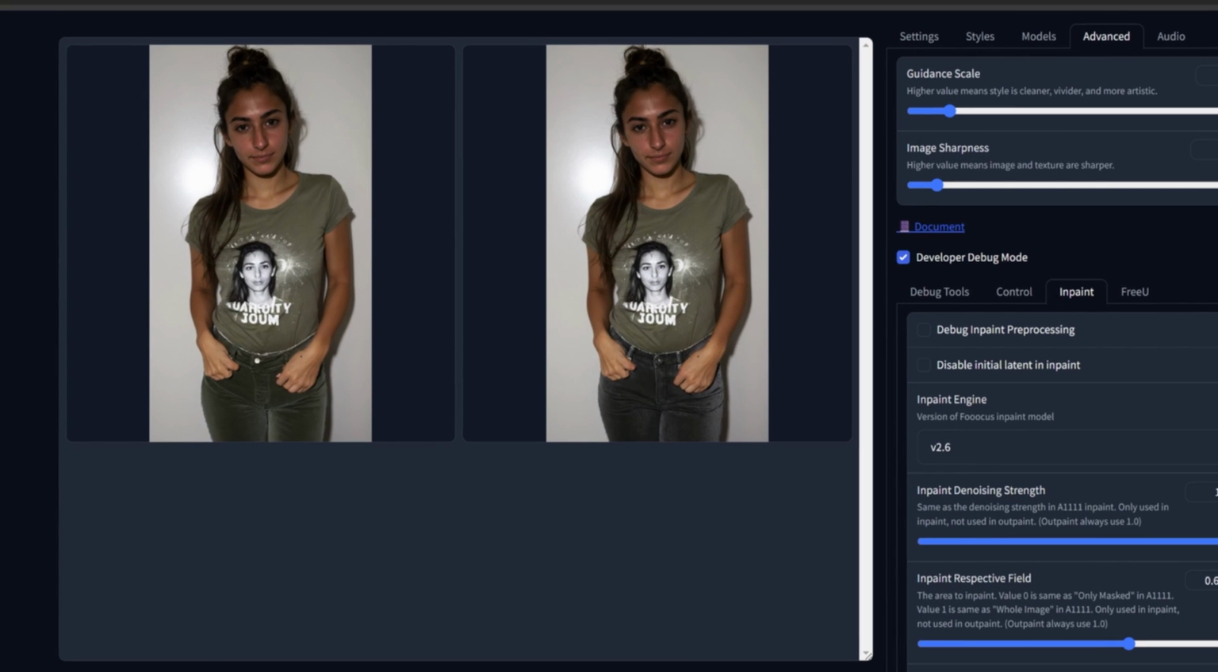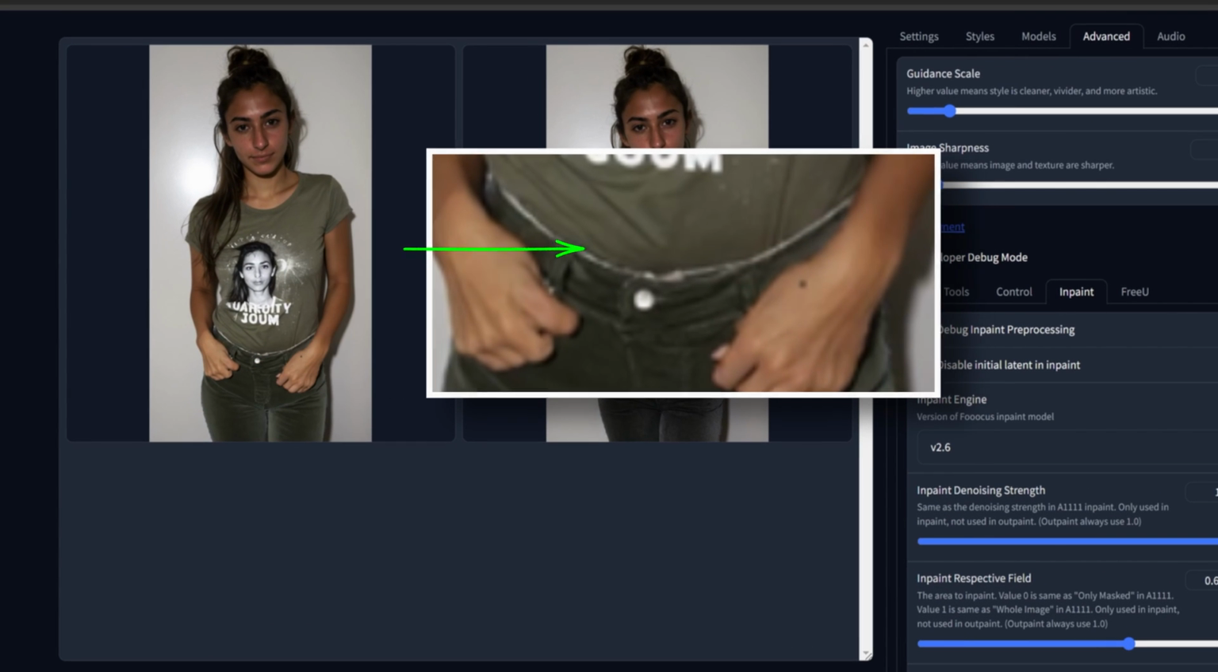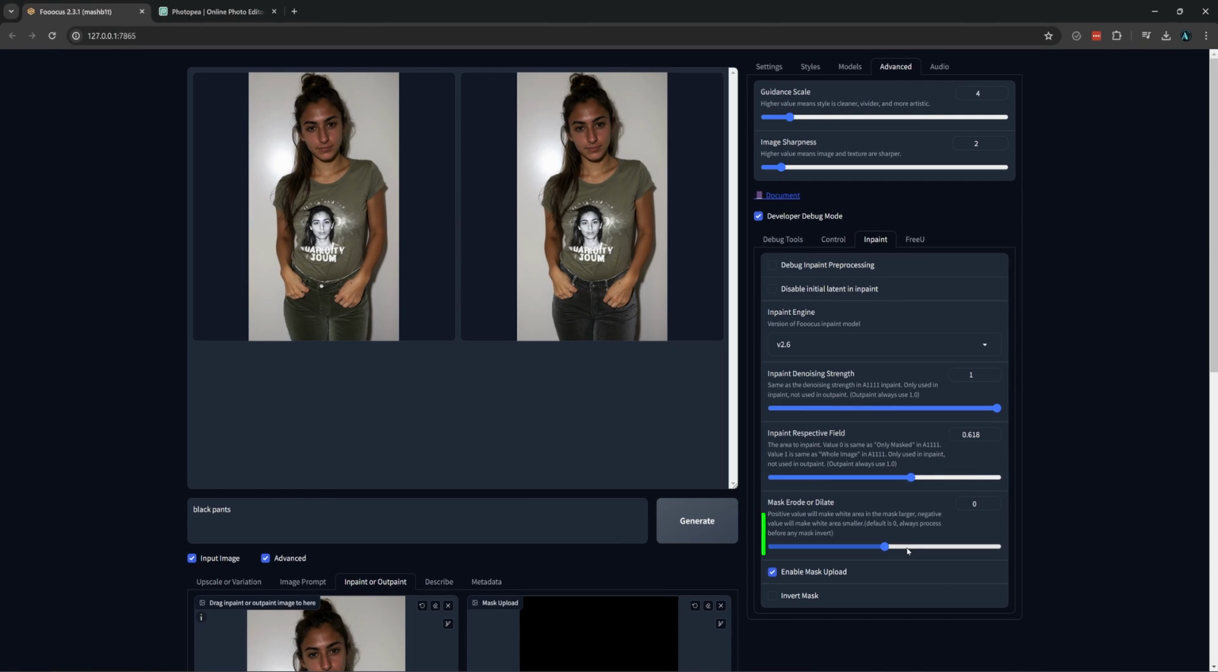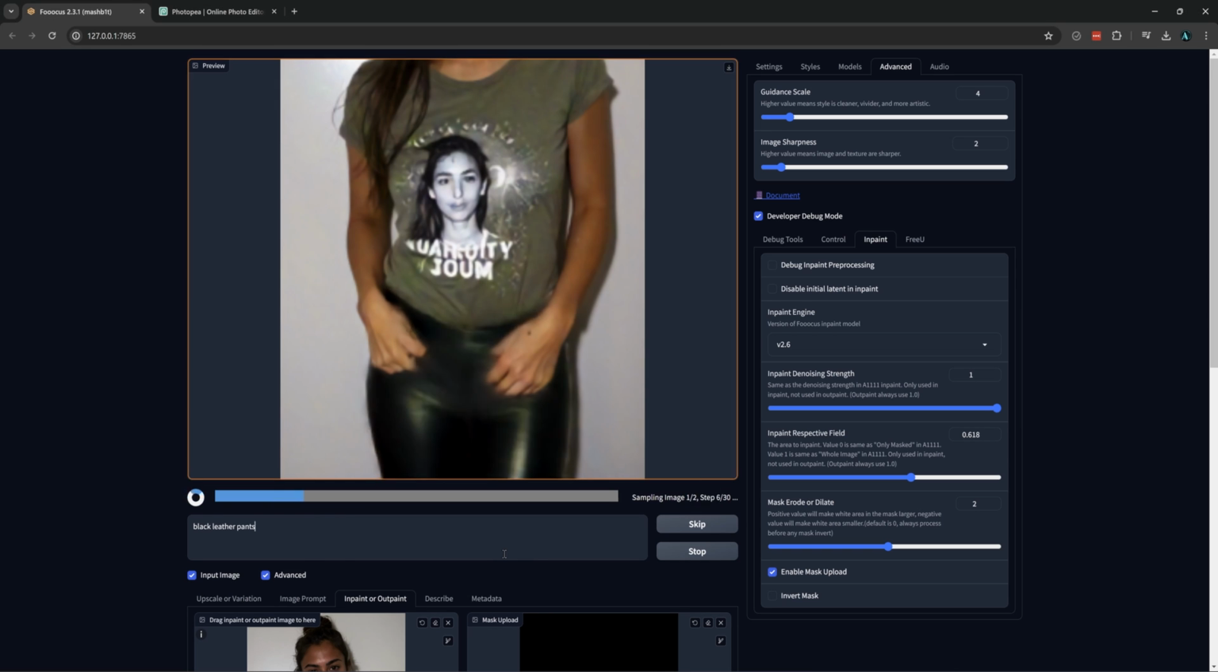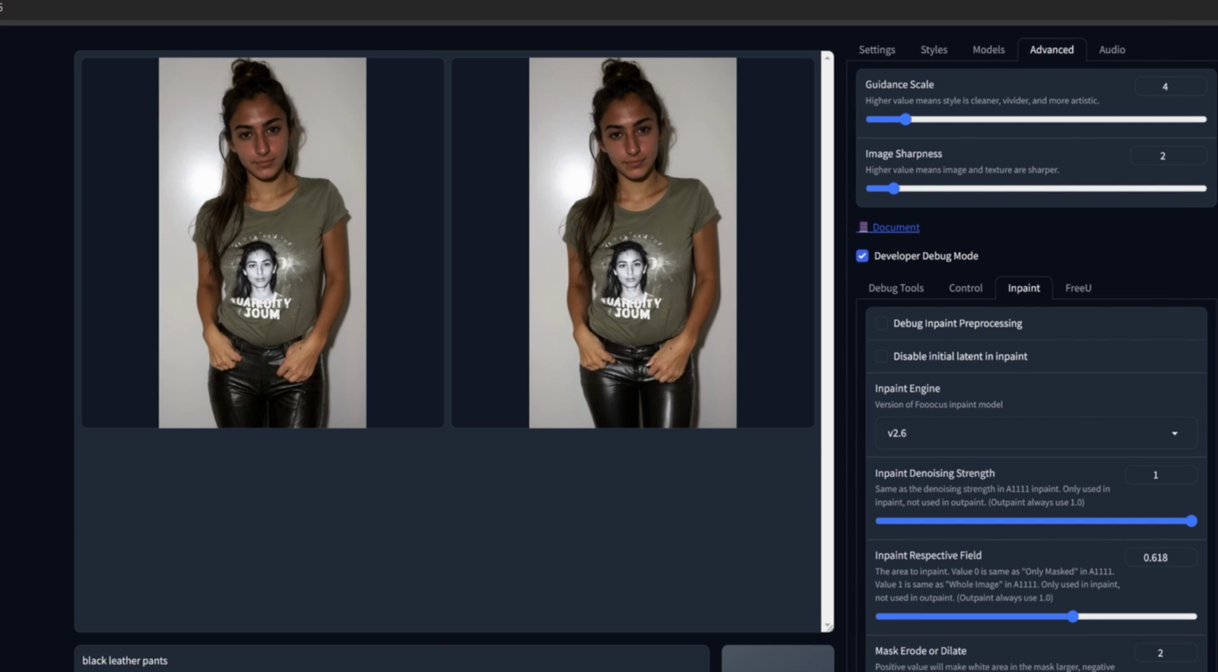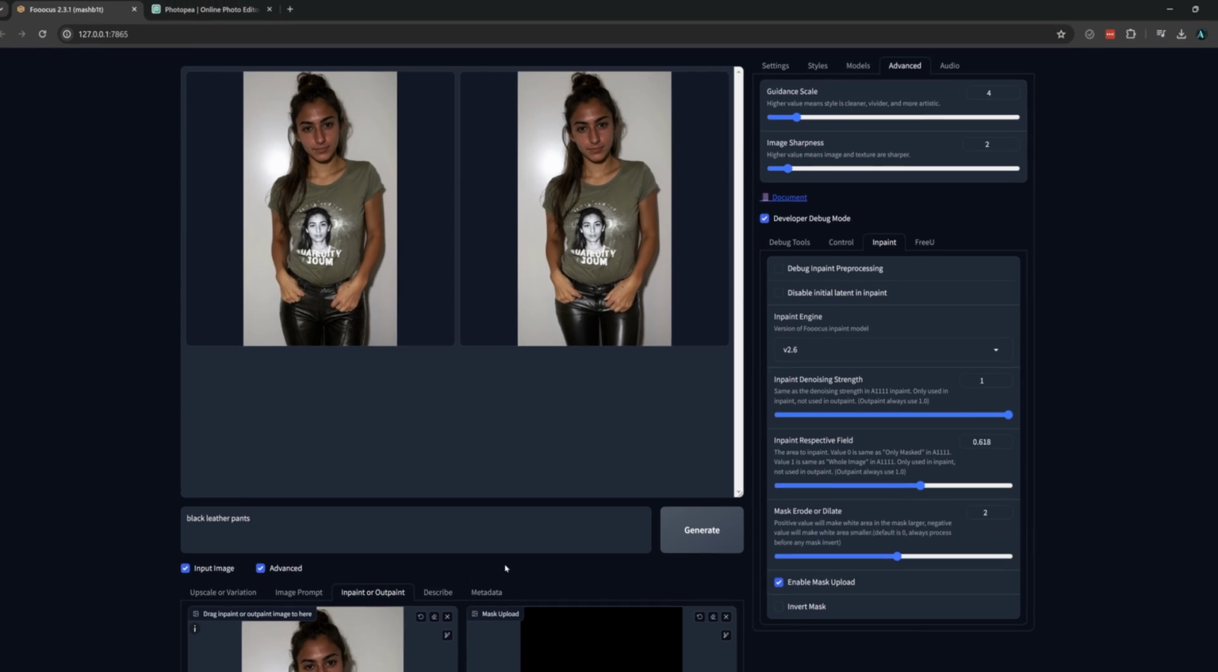If you feel like the mask is not getting far enough out, maybe the edges look a little rough, or you see some white lines, we can bump up the mask erode or dilate slider. Usually just one or two is probably enough, and try again. And this looks better to me. Now let's try to change the t-shirt.